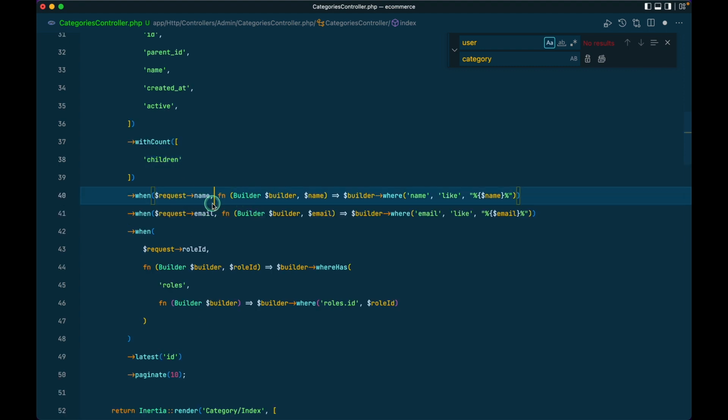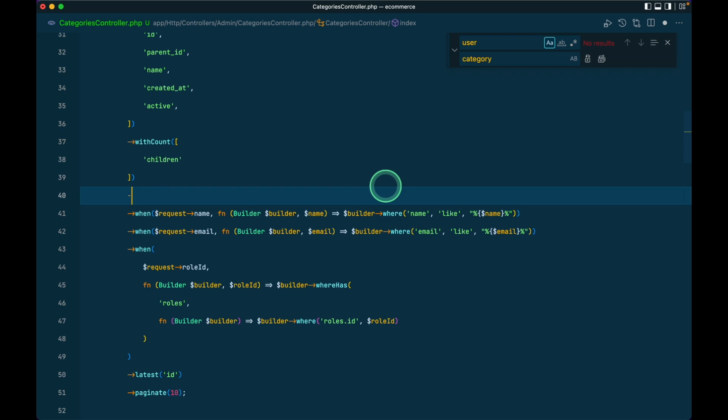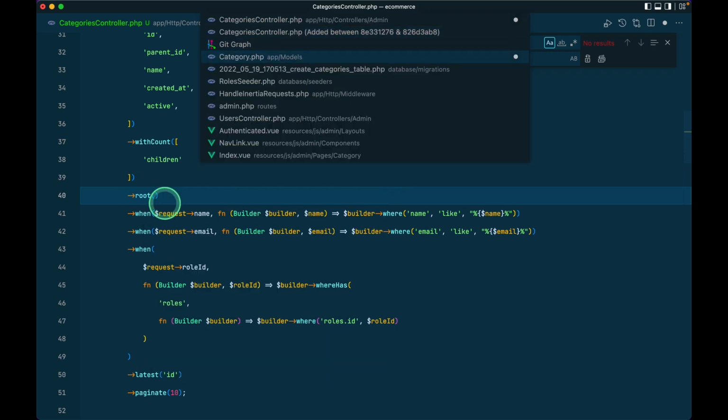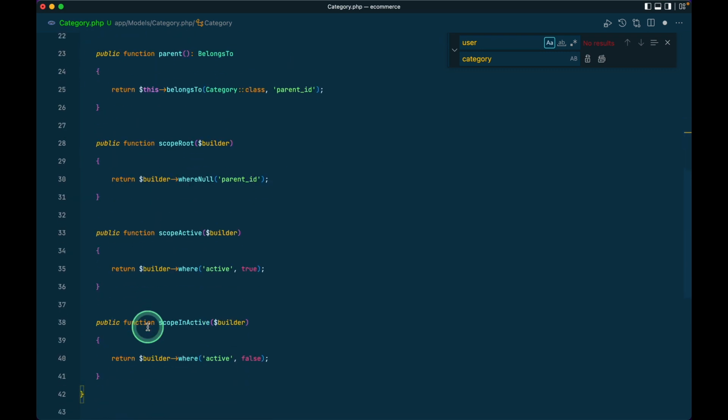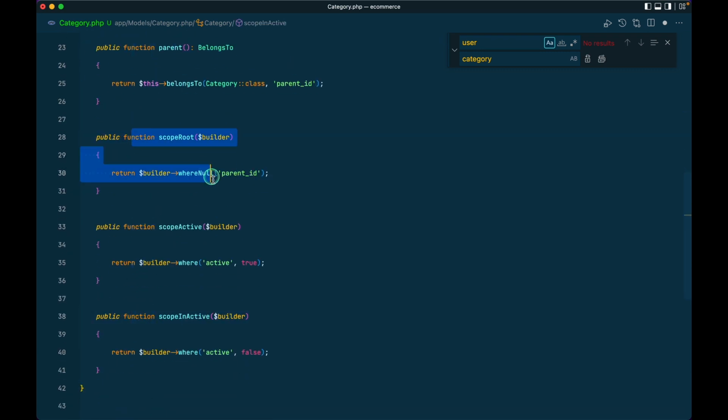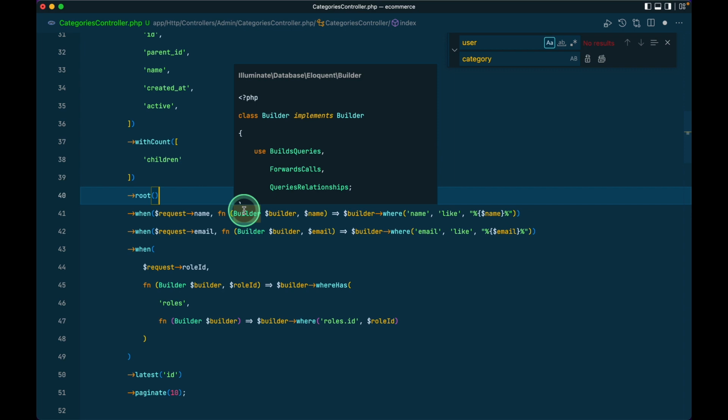After this, the name field will be the same, and first of all we'll only show the root categories. I am able to write root here because I have created this scope root over here like this. And if you don't know about scopes in Laravel, then I have created a detailed video tutorial about that. I'll be leaving the link of that video just below the like button.